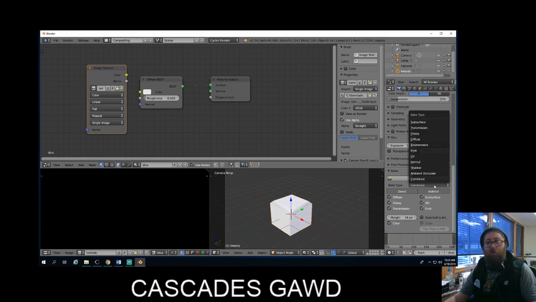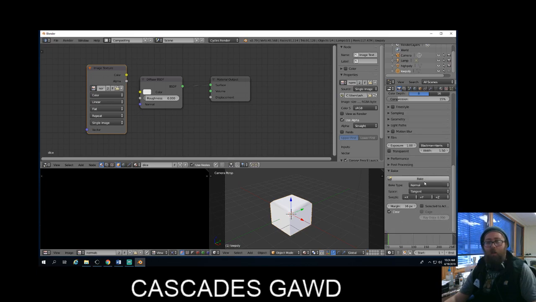So first you change it from combined to normal, and then you leave this as tangent map because that's what the game engine wants. Your margin actually doesn't have to be 16. I found this creates artifacts if it's too high, especially, depending on where your seams are, it can be really bad. So I'm just going to set that at 0 for now. And then I'm going to hit selected to active.